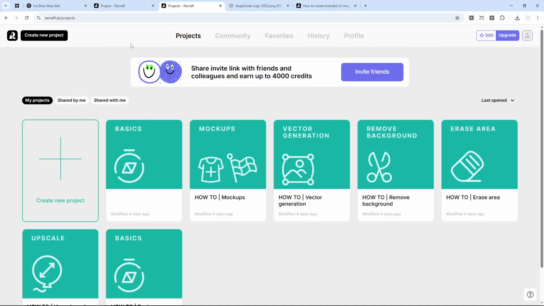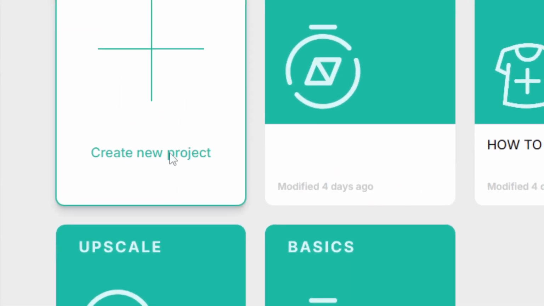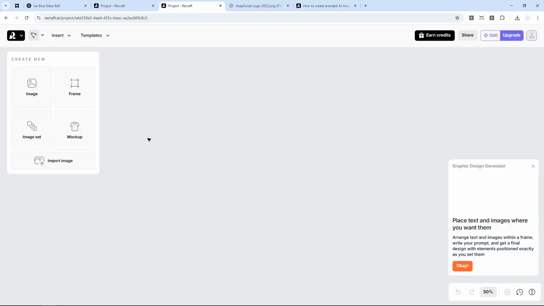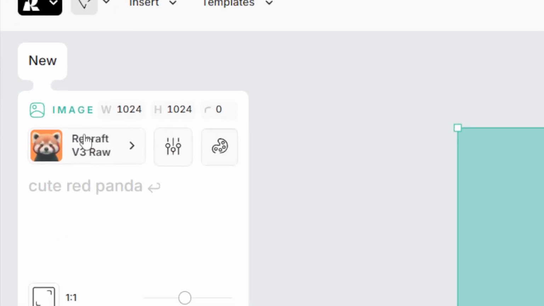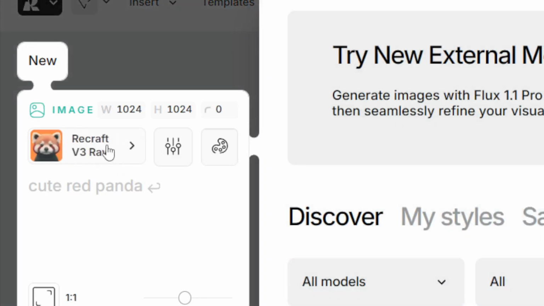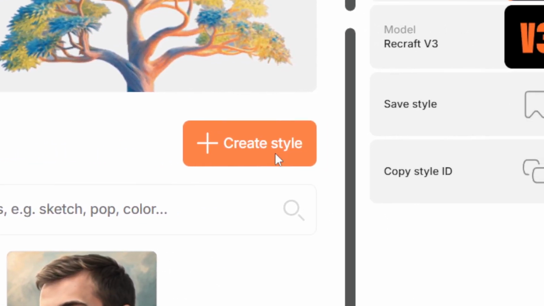So after you sign into your account, you can click on this button that says create new project. And by the way, make sure that you have prepared the picture that you want to recreate, or you want to copy the style or the color. And after you enter this UI, you can click image and then click Recraft version 3 raw, or basically whatever model is being used at the moment. Click that, and you want to click on the button that says create style.